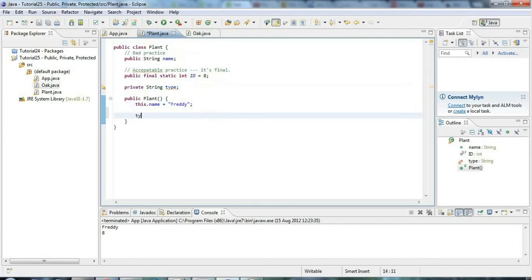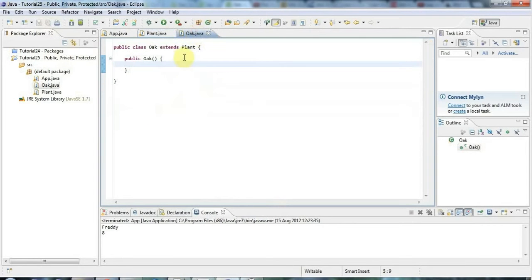So I could happily say type equals plant here, so I can use type here, or if I want I can say this.type, makes no difference. But even though Oak is a child class, I cannot say here type equals tree. So that's giving me an error, and it's saying the field Plant.type is not visible because it's private. So let's say won't work, type is private.